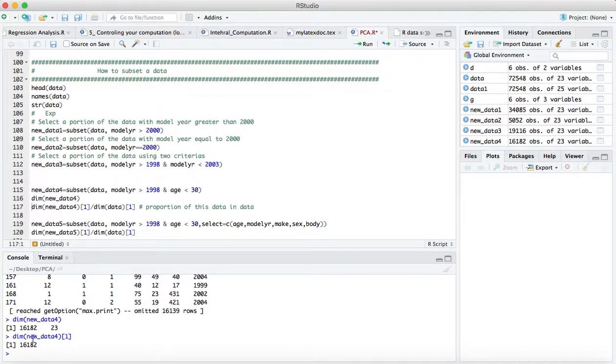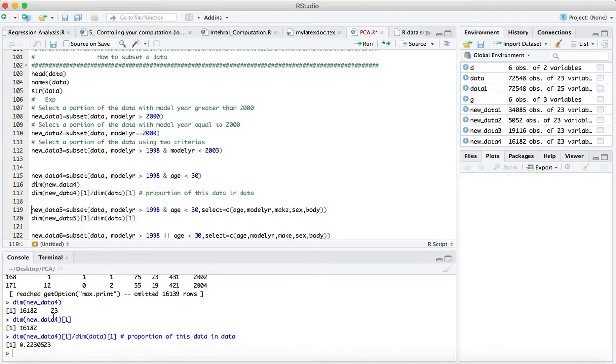So now I can run this to see the percentage. I divide this by the total dimension of the dataset. So I run this, and you see that about 22% of the dataset matches this criteria. I can do the same technique. I can specify the model years greater than this and the age less than 30, but I select only certain variables in the dataset.